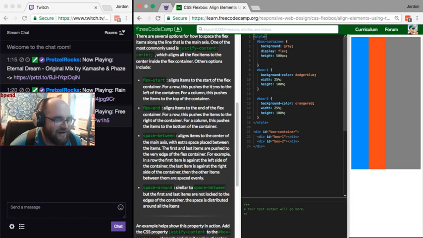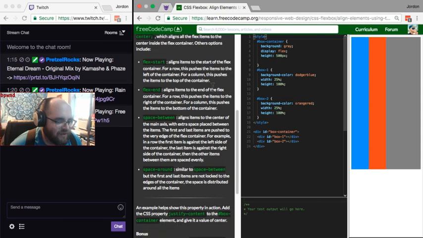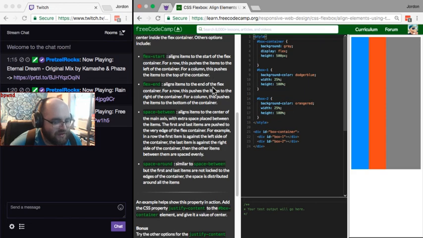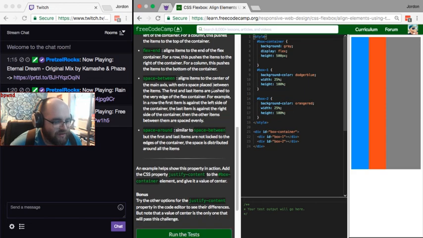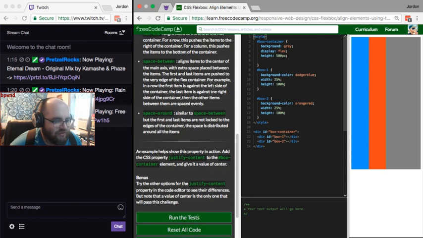Space-between aligns items to the center of the main axis with extra space placed between the items. The first and last items are pushed to the very edge of the flex container. For example, in a row, the first item is against the left side of the container, the last item is against the right side of the container. Then the other items between them are spaced evenly. Space-around is similar to space-between, but the first and last items are not locked to the edges of the container. The space is distributed around all items. An example helps show this property in action.